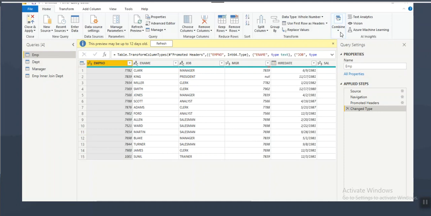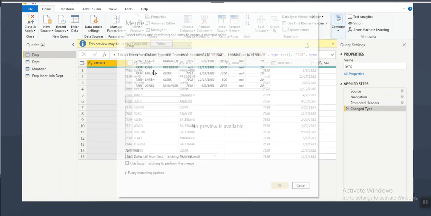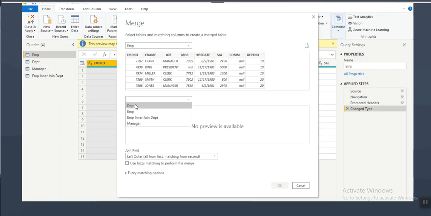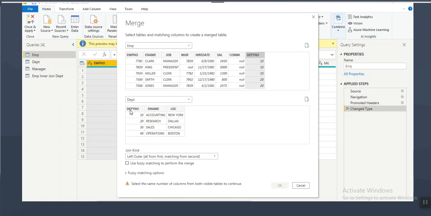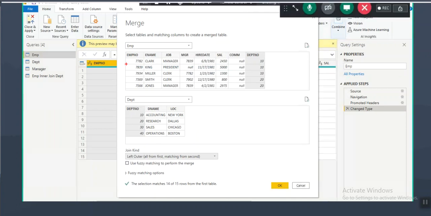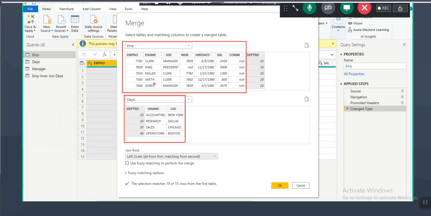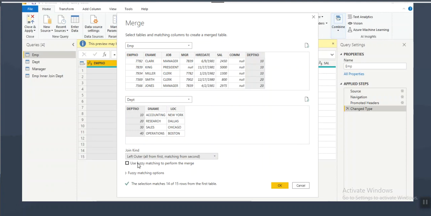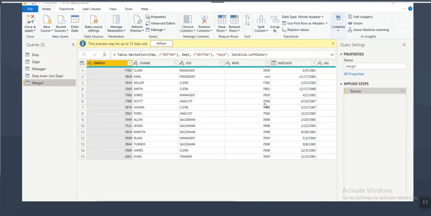You need to perform which join? Left outer join. I want to create a new table, merge queries as new. I need to join EMP table with the DEPT table based on a common column called department number column. And this time the join type I'm going to use is left outer join. I want matching records from both the tables and even non-matching records from first table or left side table. First table is nothing but left side table here. So this use fuzzy matching we'll discuss in a couple of minutes.